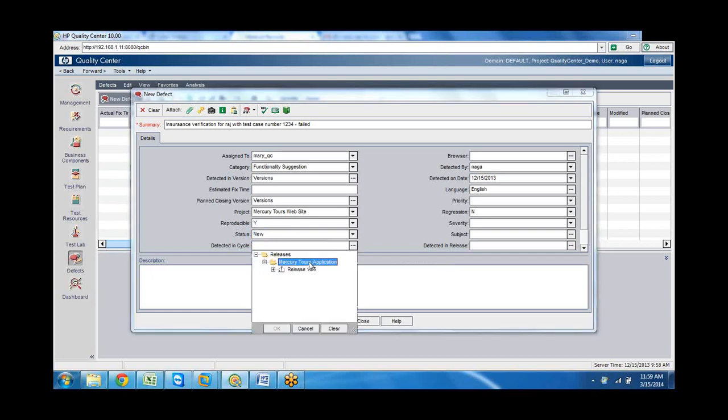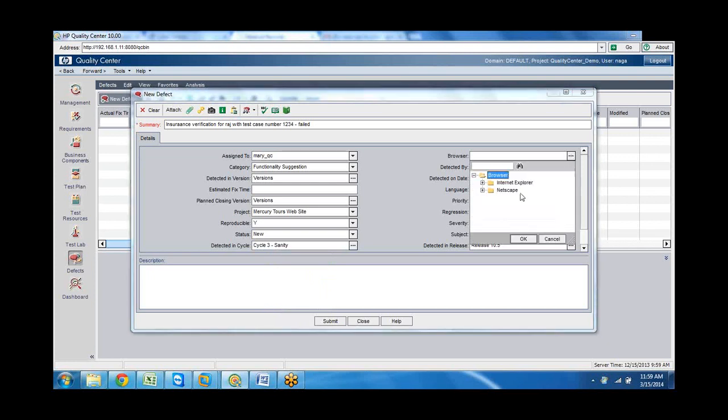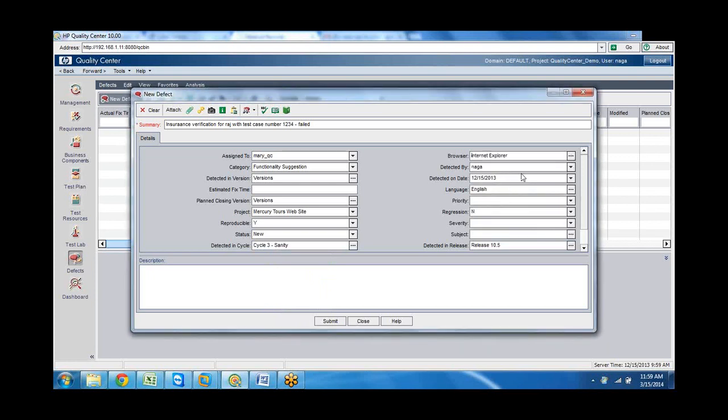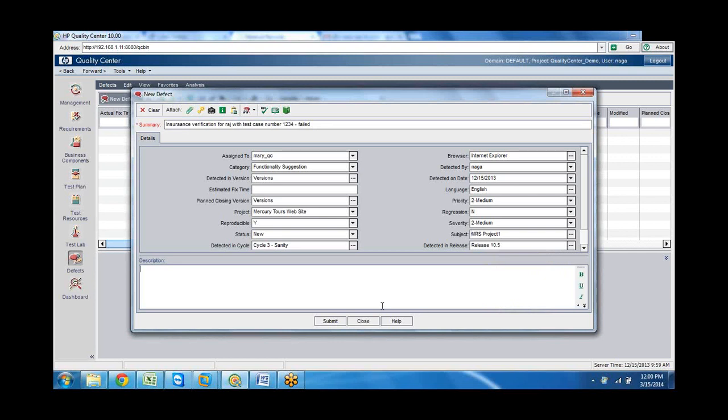Detected in which site? Whatever is there, take that one. Which browser is being used? Say Internet Explorer. Detected by Naga. Date default. Language default. Priority: there are five, right? I'll say medium priority. Regression: this is not regression, right? It's a new one. Severity, let's say medium. Subject: you have to take the project. Medical records project 1.